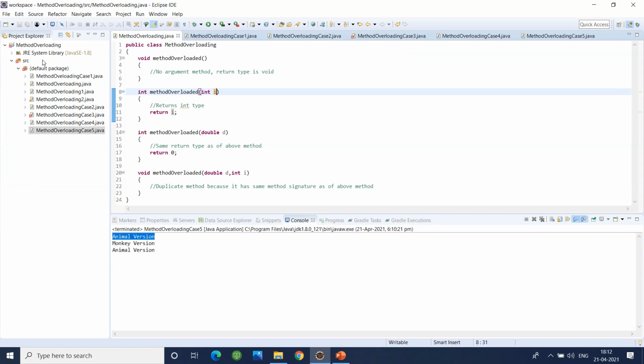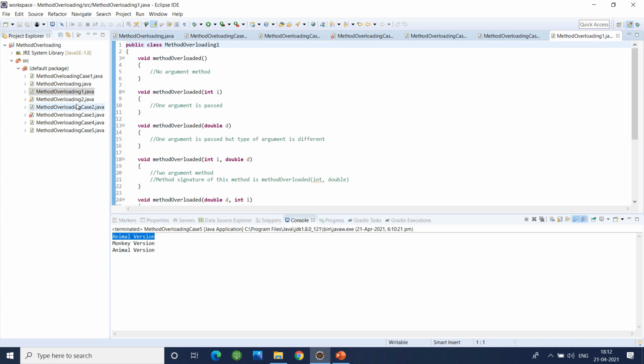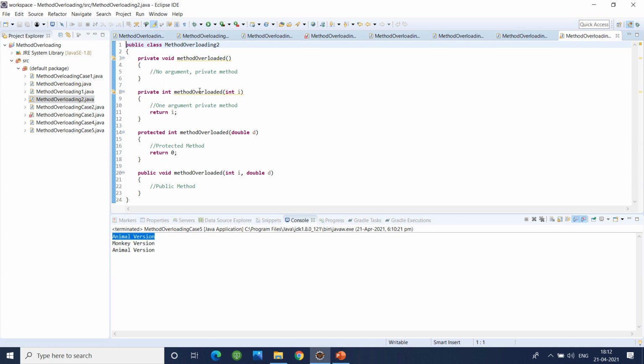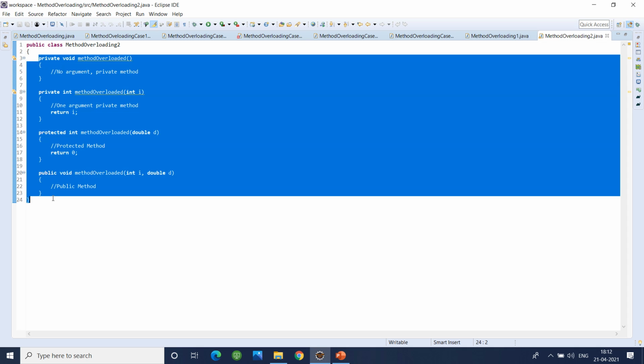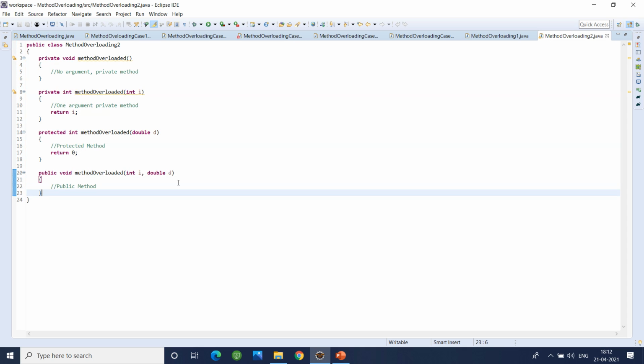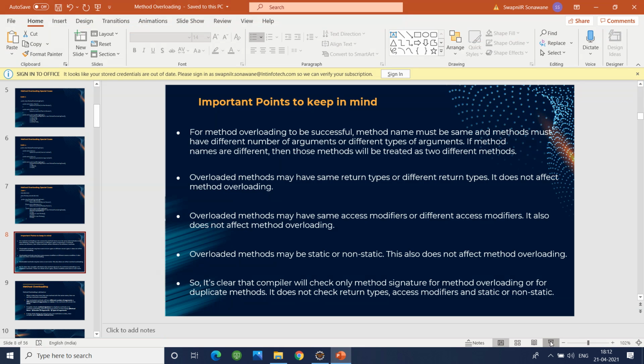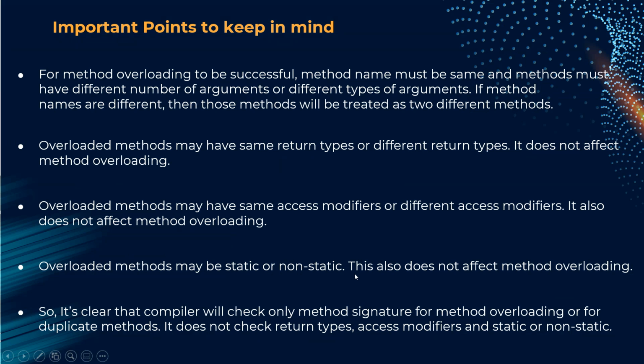If you see this example and the access modifiers here, this method has private, this one again private, this one protected and this one public. This doesn't matter. So the access modifier does not play any role in method overloading. Then, overloaded methods may be static or non-static. This also does not affect it.